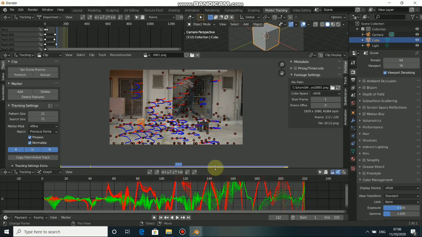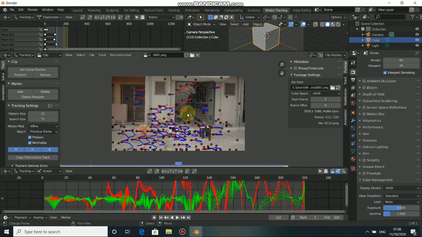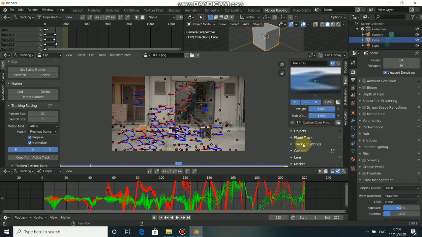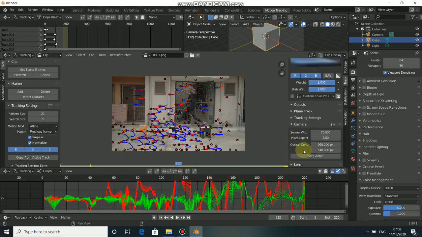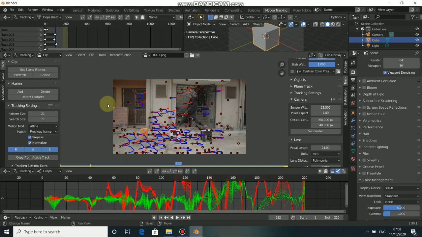Okay, now the next thing to do is to solve our camera. Before we do that, we need to import some settings here. Now come back to tracks here. Now come to camera. Now you need to input your camera sensor size, everything here, and I will just put my own, which is 23.5, and also the lens I shot with, which is a 24mm lens. Okay, now that is done, and let's come to solve here.